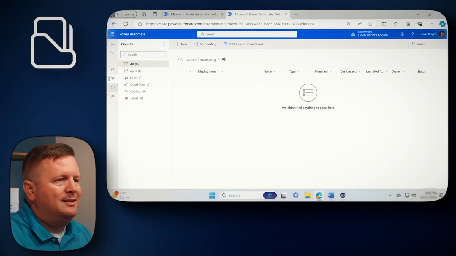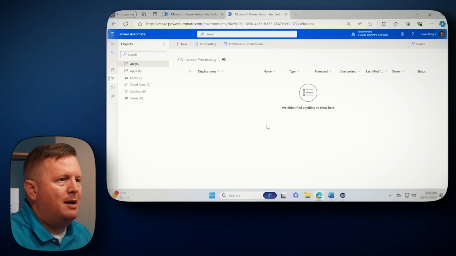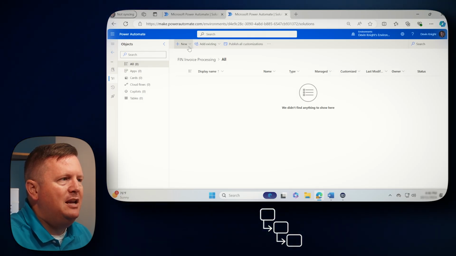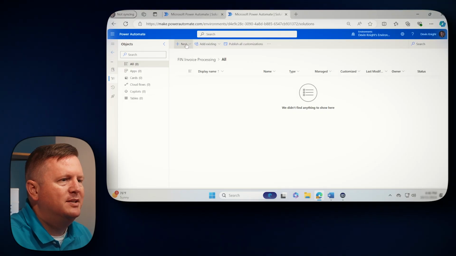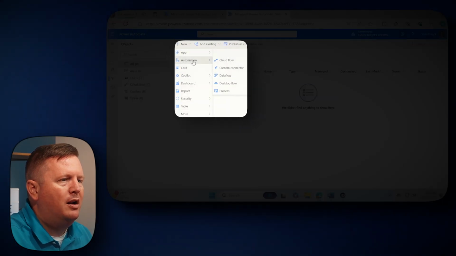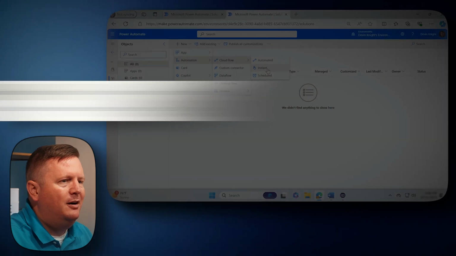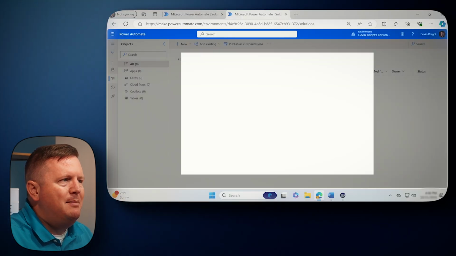All right, so we're inside the solution that we talked about in our first step, and if we were to create a new flow, we should be thinking about naming conventions even from the very beginning of our flow design. So we're gonna go and create a new automated cloud flow, and we'll just do an instant one for the sake of brevity here. And we're gonna go ahead and start by naming our flow.